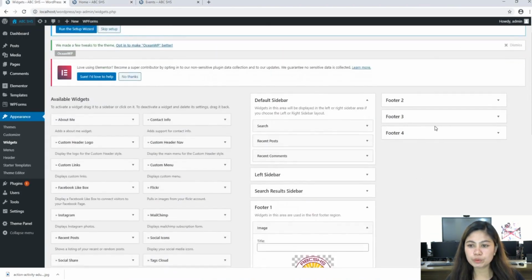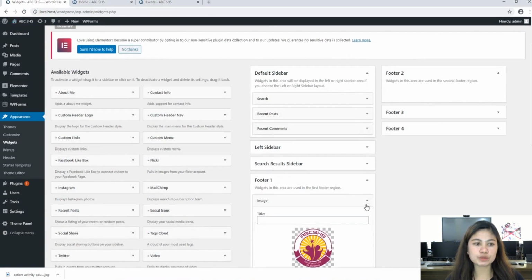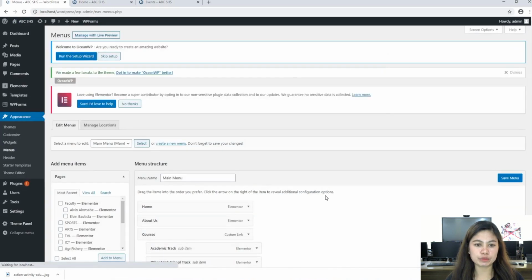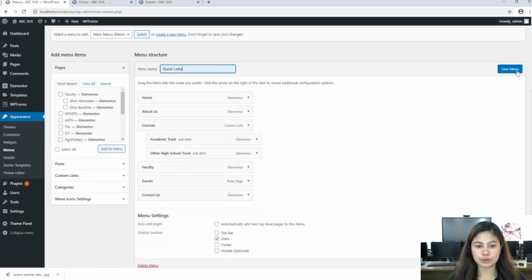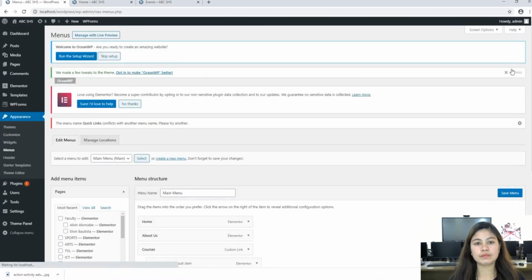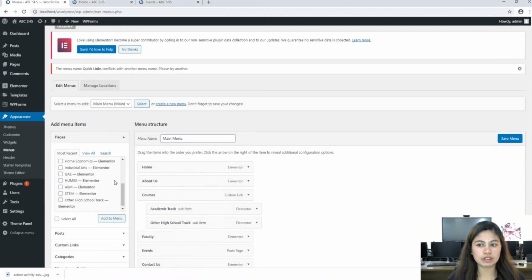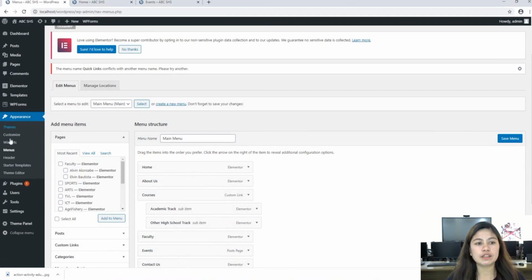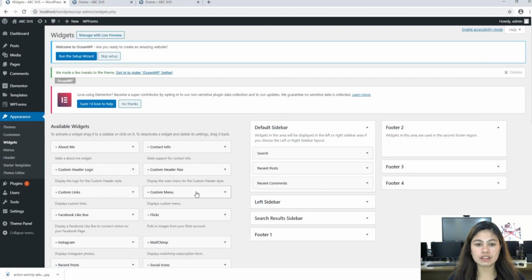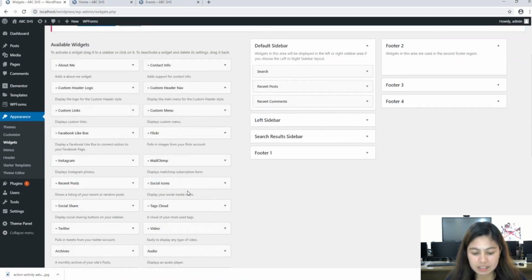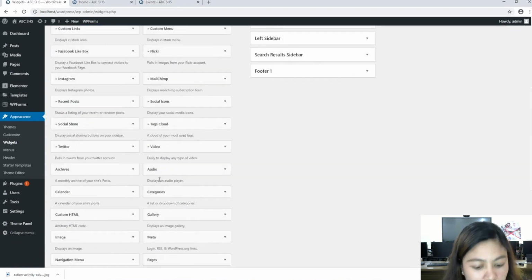So, our footer 2, first, we go back to our dashboard and click menus. So, pwede tayo maglagay dito ng, for example, quick links. So, save menu. So, we already have our menu for quick links. So, back to widgets. And, hanapin natin si navigation menu.